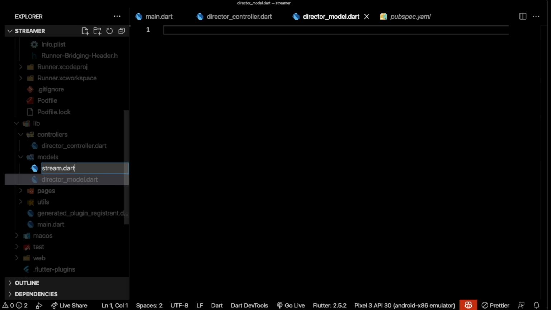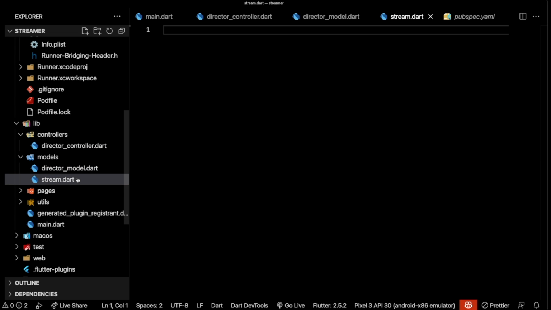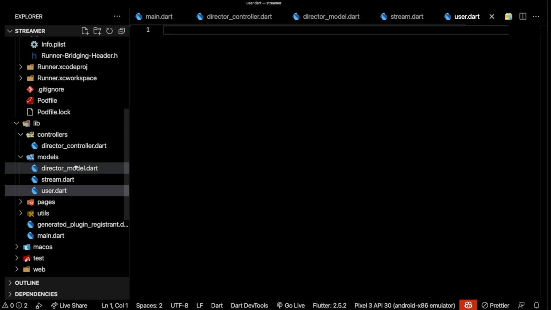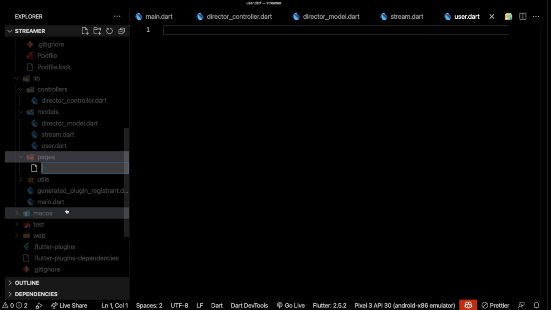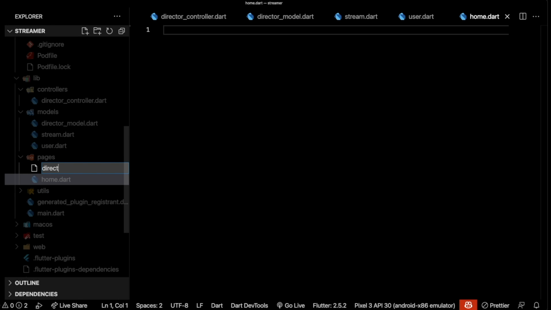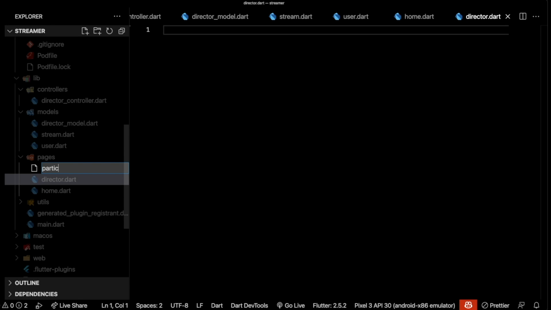Then we'll have a simple stream.dart. This is going to have the information for where we're streaming to, and a user.dart for all the people that are going to be within the call and any data that we need to hold for them. Then pages, there's only 3 pages here. We will have the home page, we'll have the director page, and then we'll have the participant page.